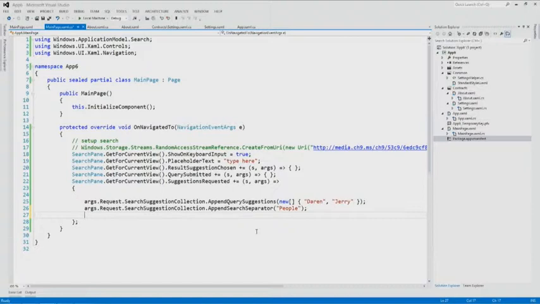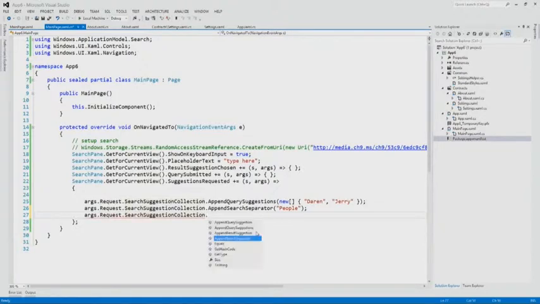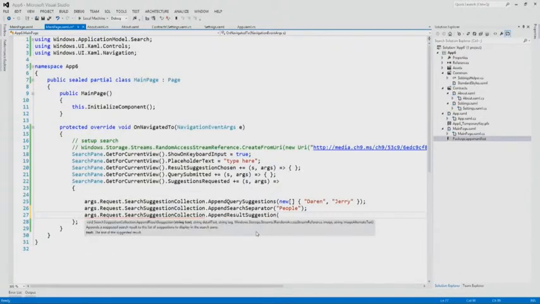All right, so here's this separator. And I'll add 1 more here. And now we'll add a suggestion or a suggested result. And so I'll append suggested result. It asks for a lot of stuff here. So first is the text, right? So this is for Barry.